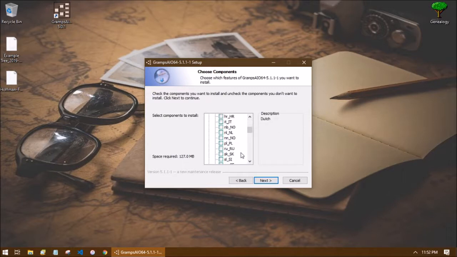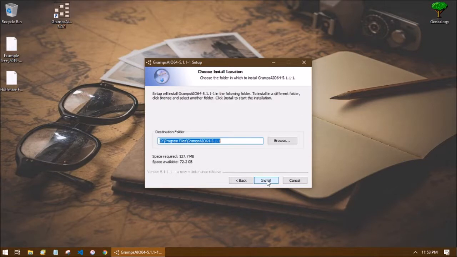There's lots of different choices here. Let's say I'll use the US one since we are in the US here. Let's see. All right, looks good. Okay, so next. All right, and here's where it's going to install. Now you can change it if you want. I always kind of leave it the way it is. Alrighty, looks good. So install.